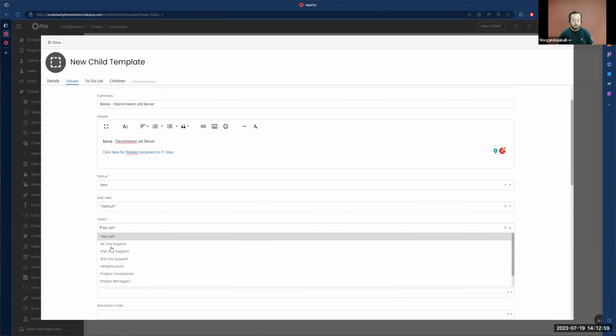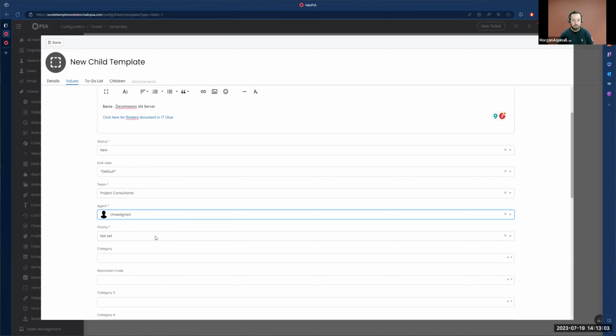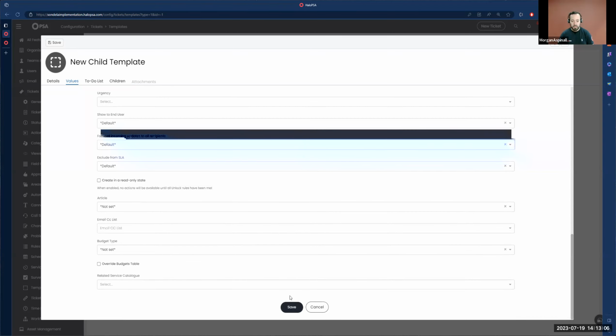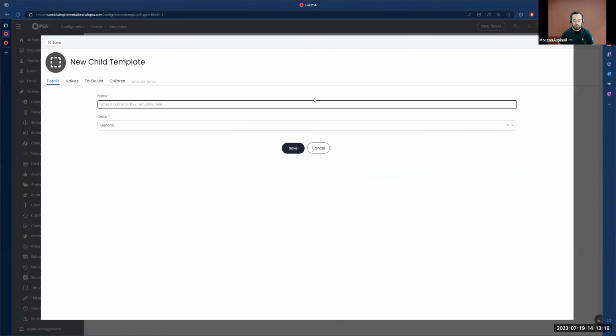So this time I'll pick my team to be project consultants. We'll leave that as unassigned. Save this. And just for the sake of timekeeping, I'm just going to create one more task. But of course, you can imagine creating many tasks in here, and I'll touch on that in just a moment. But before we do that, let's say decommission old server, and let's say restore backup.